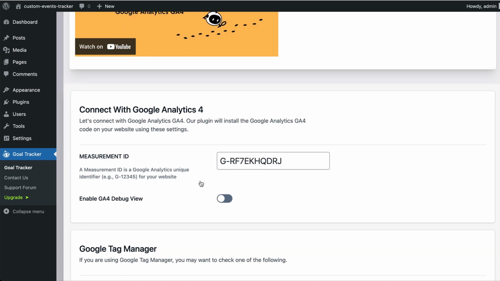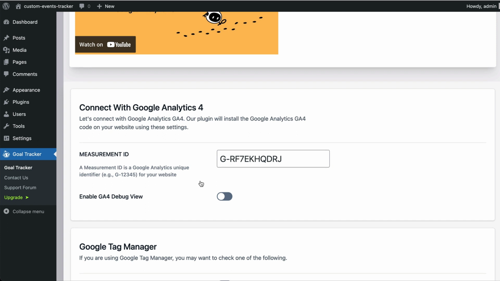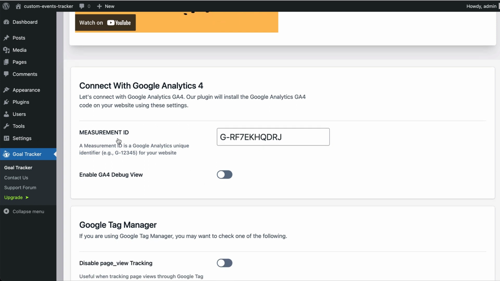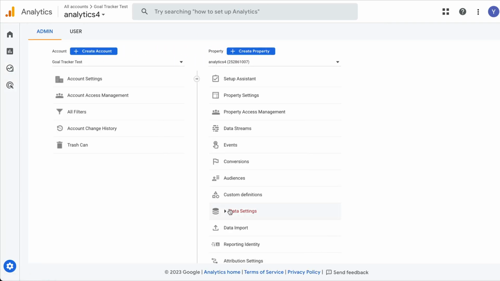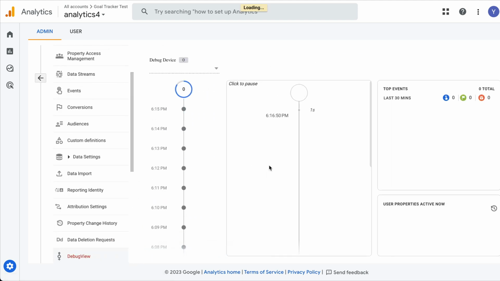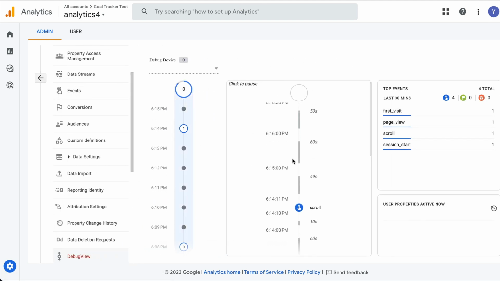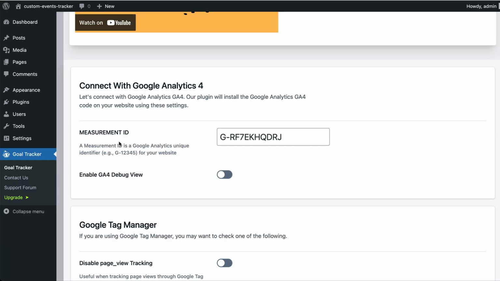Now let's talk about some other options that you can use with the plugin. So we have something called enable GA4 debug view. This is very useful if you want to configure events and see what is going on in real time. So this will enable you to use the debug view in here and view events and page views as they come into view. You can disable it, of course. So this is a useful feature.